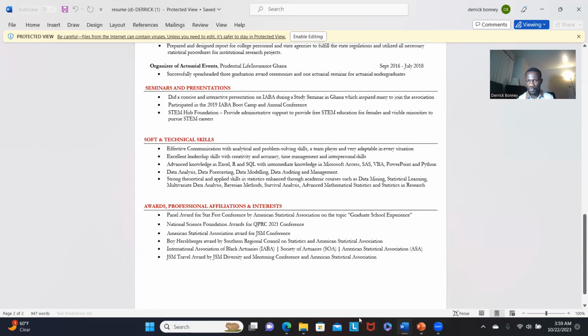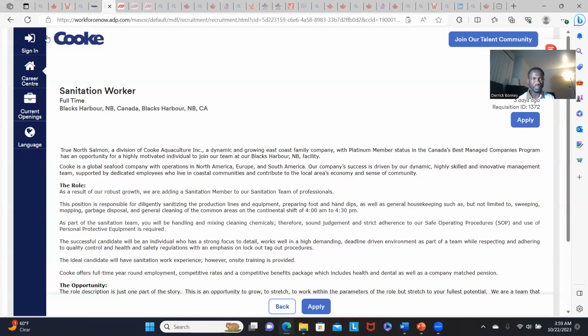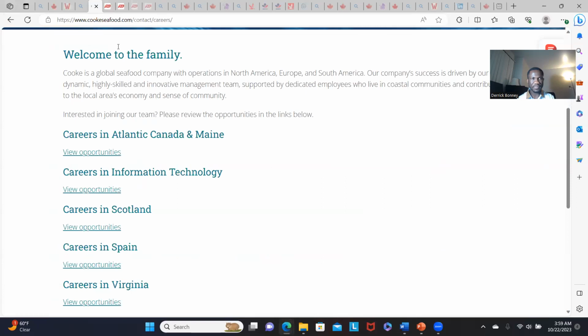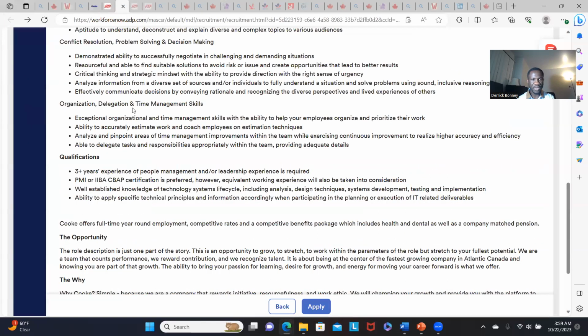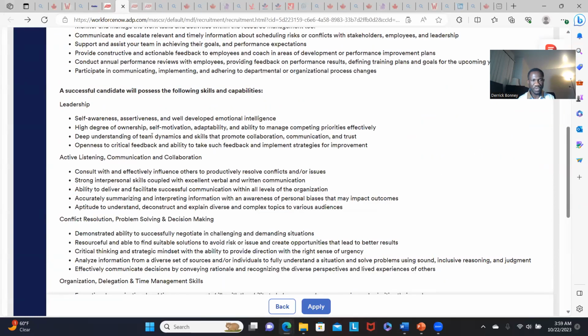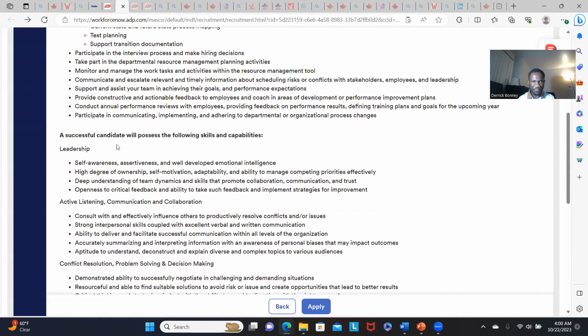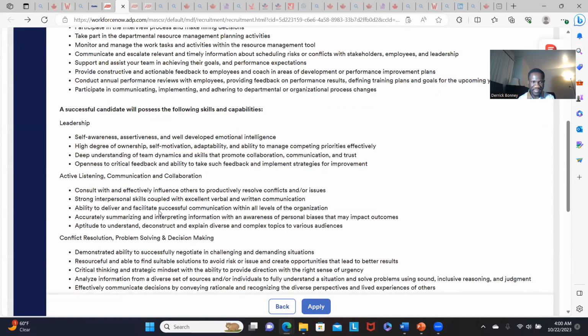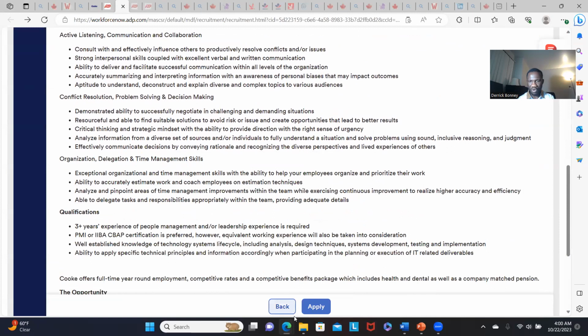For example, let's go back to the managerial job. Just give me a second. Let's say this is the sanitation job, and this is the managerial job. These are the skills they are looking for: leadership, communication, conflict resolution, time management skills, and so on.